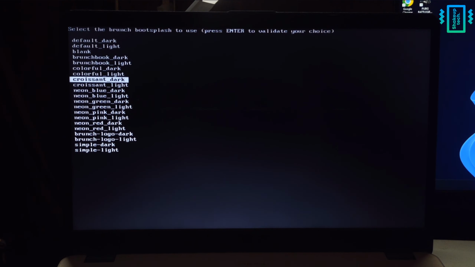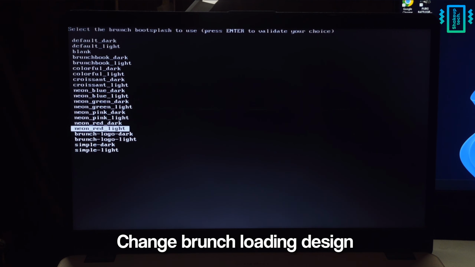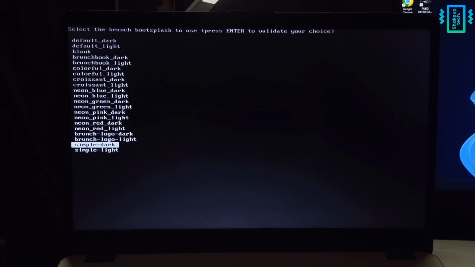This is just for the splash screen that you see when loading Brunch. You can change how it looks. So we have different options, and just highlight the one you want to select and then press enter to confirm.